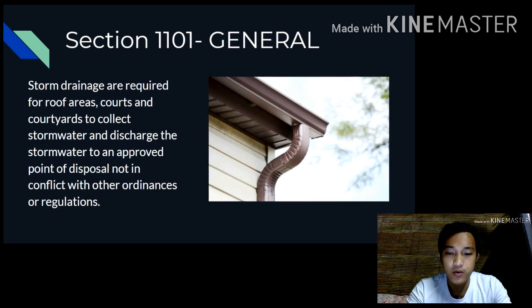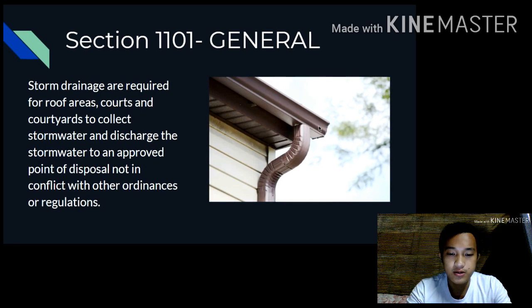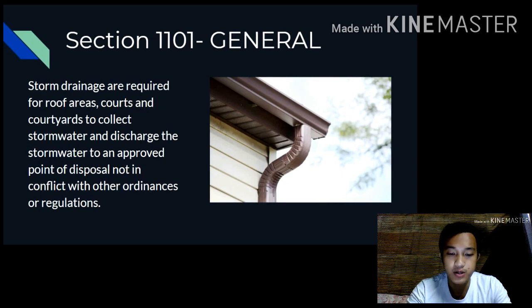Section 1101 General. Storm drainage are required for roof areas, courts, and courtyards to collect storm water and discharge the storm water to an approved point of disposal not in conflict with other ordinance or regulations.